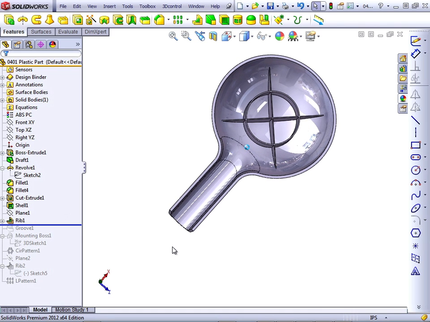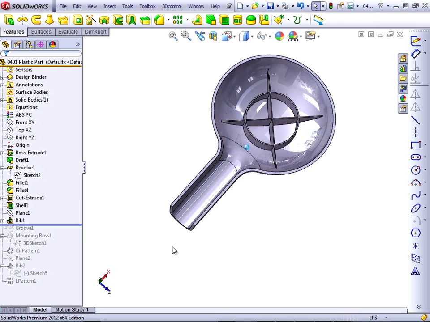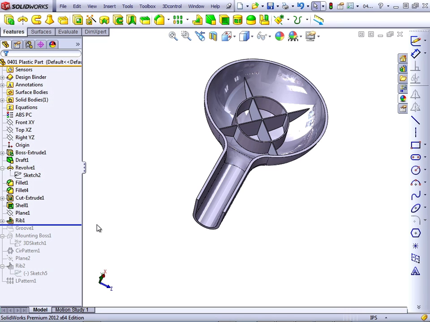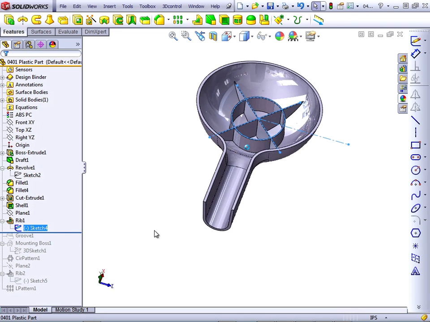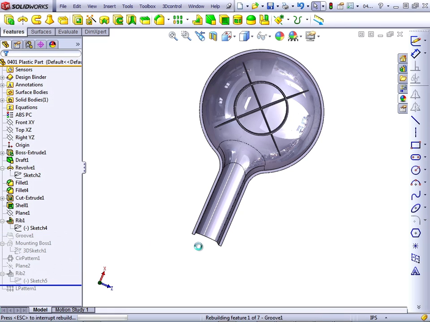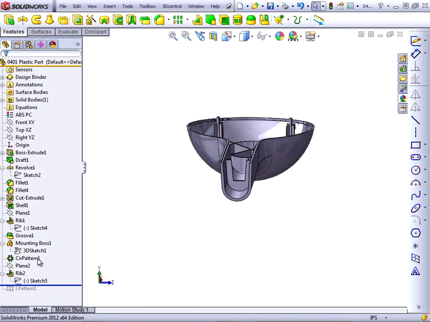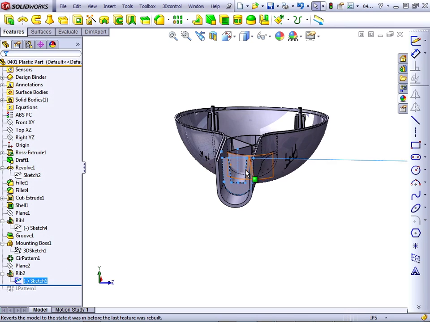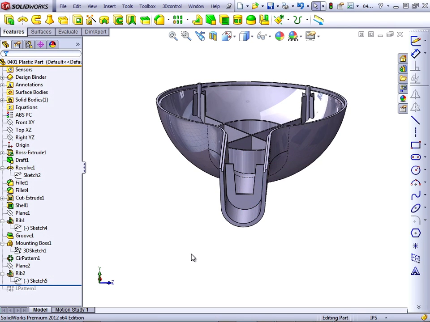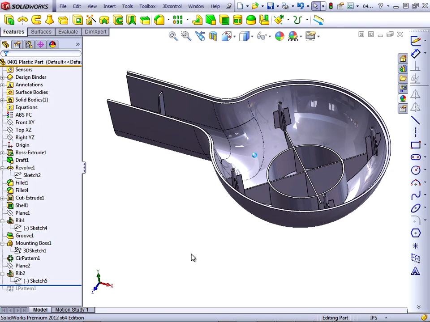The rib feature is a powerful tool in SolidWorks, and as I've mentioned in a previous lesson, there are two orientations you can use for the rib tool. One is to create a sketch in the plan view, as we've done here. The sketch was created looking down on the part like this. And the other type of rib is the profile view, where you create a sketch like this from the side view. So we've created both of those kinds of ribs.